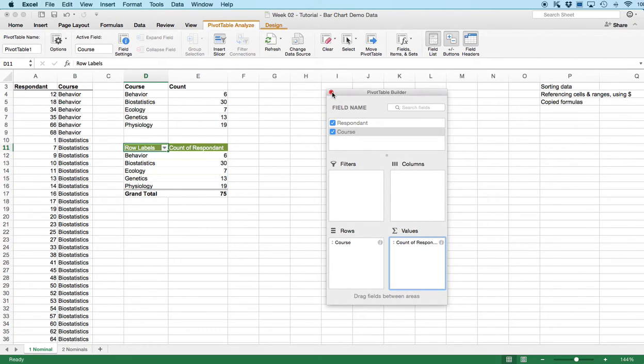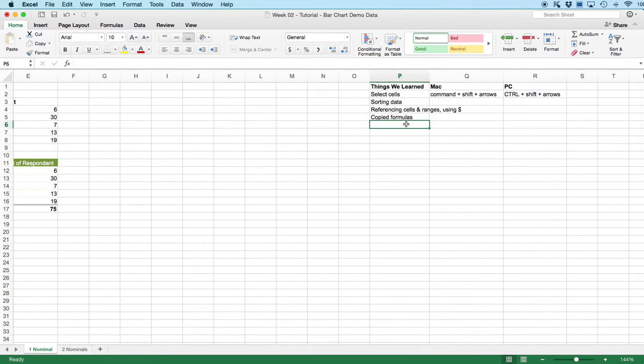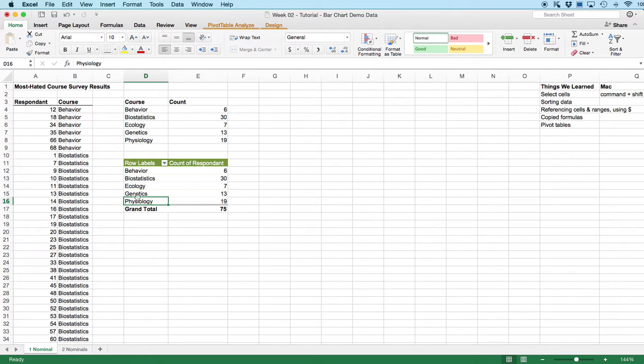Okay, so this is all good. We'll close out this pivot table builder dialog box. We've learned pivot tables as well now. And if you look here now, we've got behavior, biostats, ecology, genetics, and physiology. We can see that these row labels match nicely with what we copied over. In a small data set, if you have no errors in the entry of these words, no misspellings over here, this is what you might expect if you were conscientious and careful as you were going through. If we look at our numbers, they all match nicely.